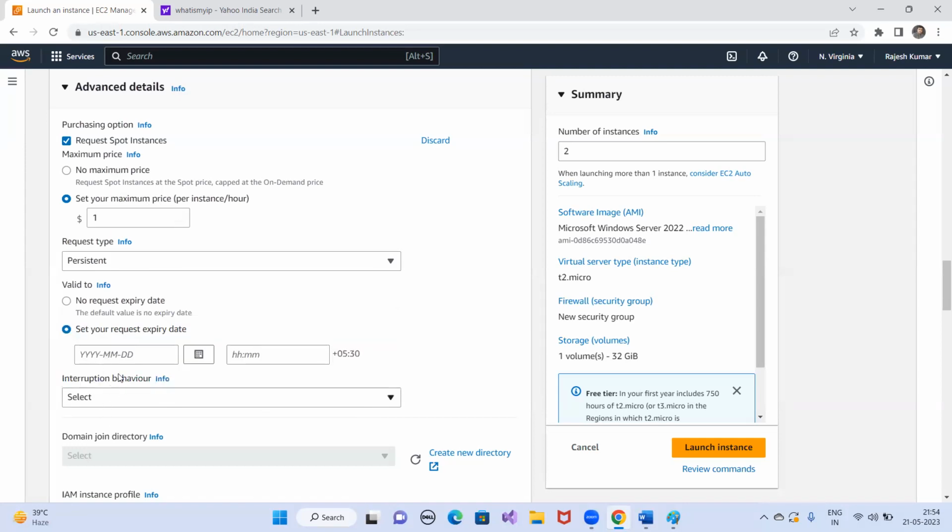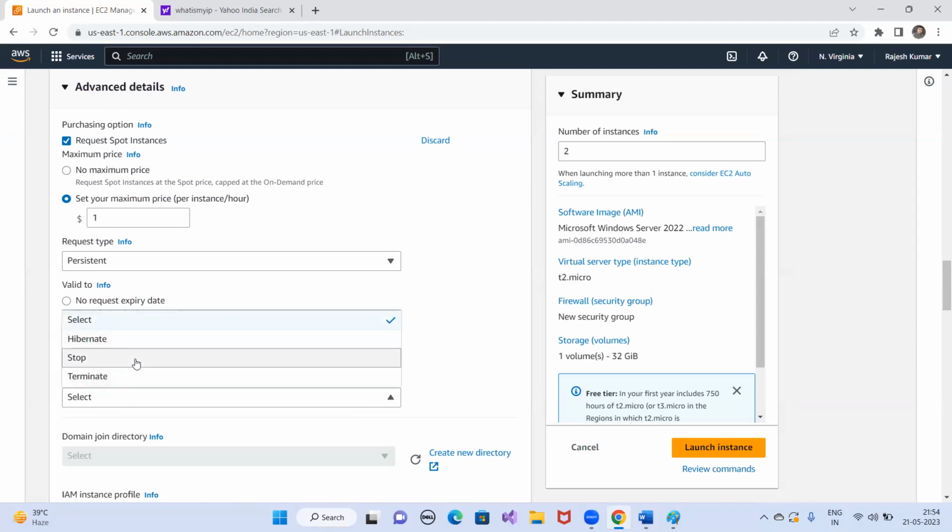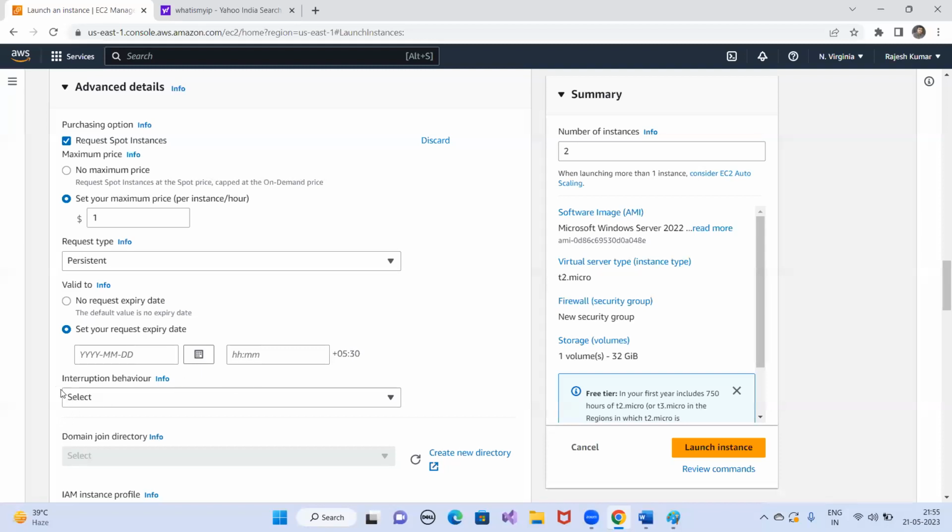So what is going to be the behavior if AWS takes back their server? What will happen to the current EC2 machines? This behavior you will have to select. What you will select, I will discuss. I will discuss the difference among hibernate, stop, and terminate. For now, just understand that if they take back your server, something will happen to your EC2.